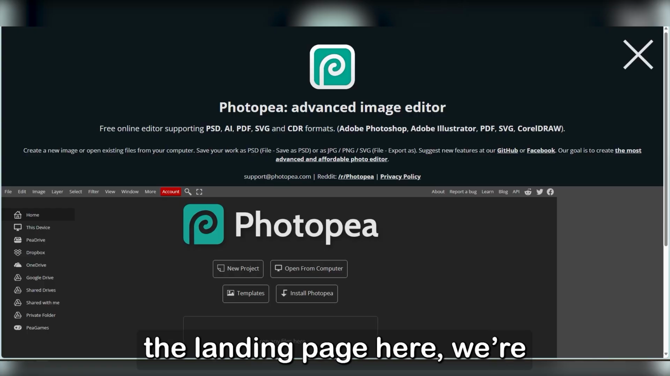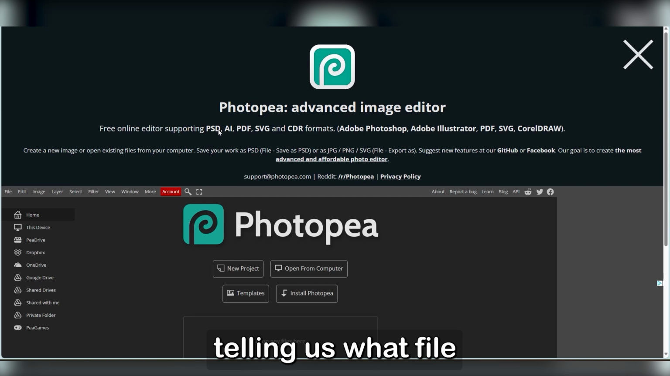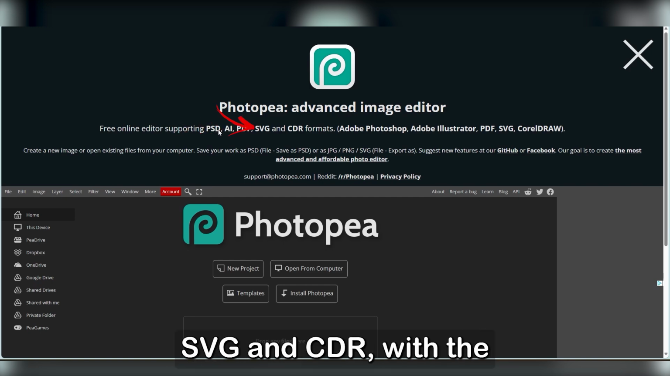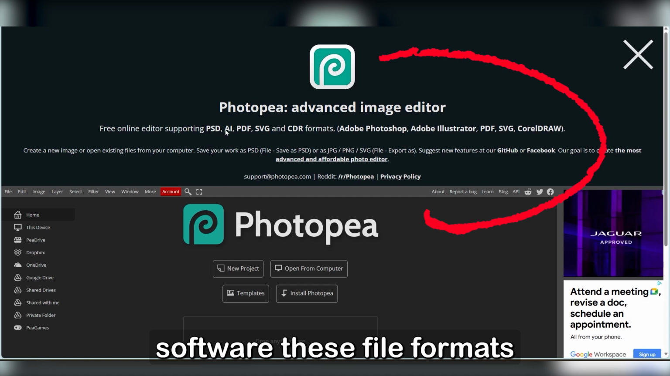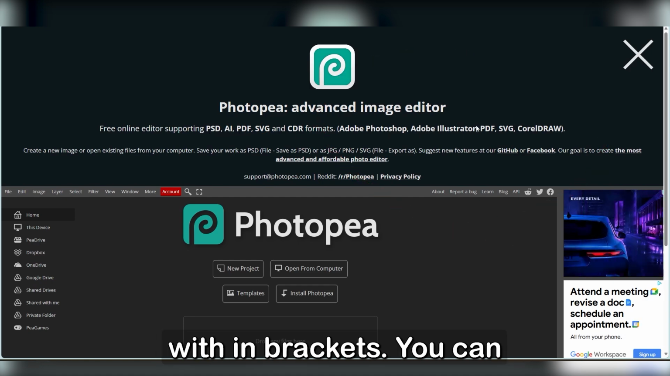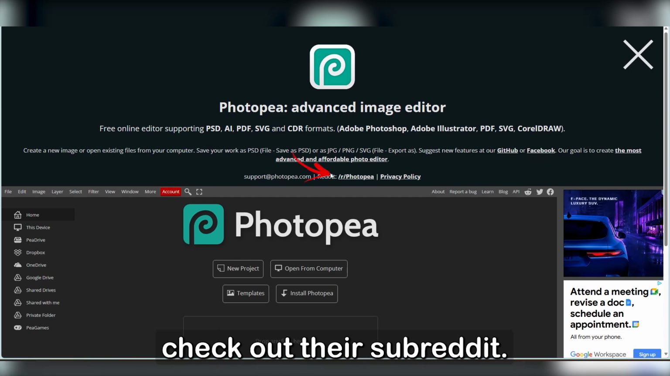So when we hit the landing page here, we're met with an introduction telling us what file extensions it can take. We've got PSD, AI, PDF, SVG and CDR, with the software these file formats are commonly associated with in brackets. You can suggest new features on their GitHub and Facebook. You can even check out their subreddit.